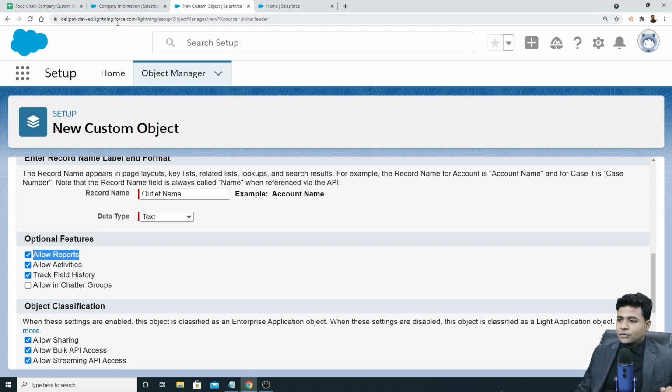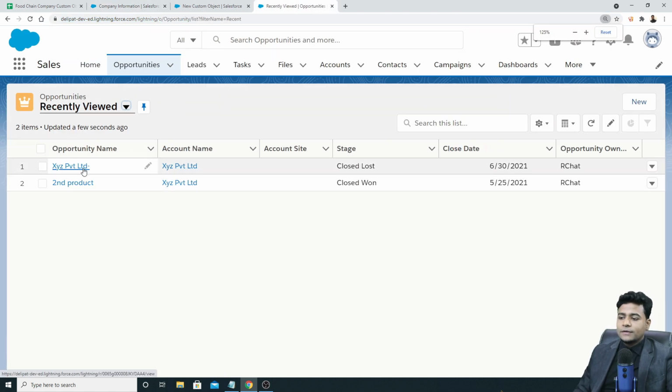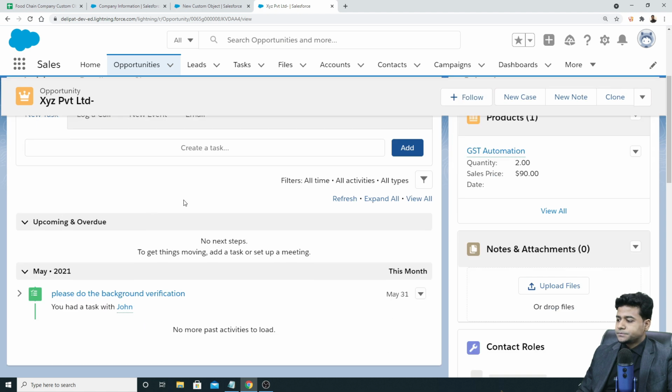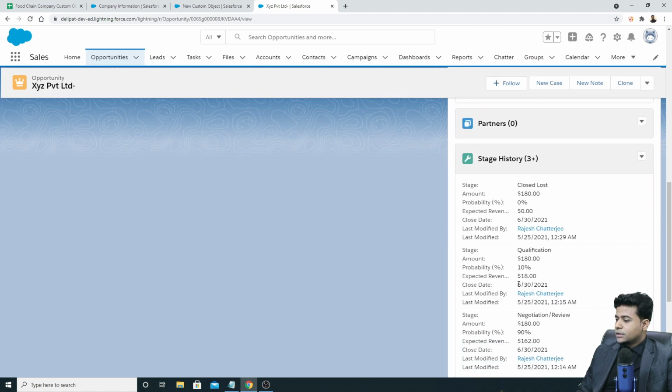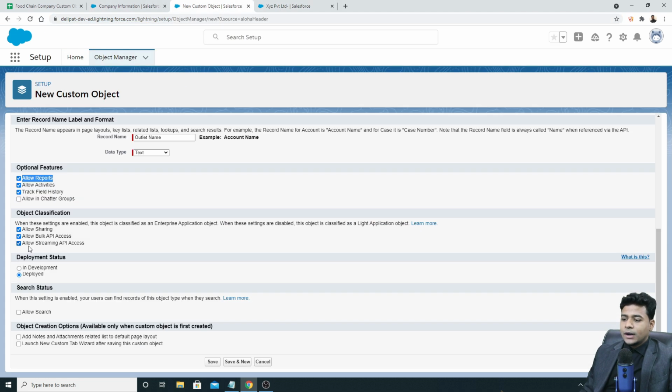Track field history. Let me give you a small example for this. If I open any opportunity record, do you see one thing here, the stage history? So stage is a field, and initially when the opportunity was created, the stage was maybe prospecting, then it changed to something else, then it changed again, and then it became closed lost. So if you want to check the entire history, you can check it over here. To have this kind of history enabled, you have to create this field history checkbox. And then allow in chatter groups, right?